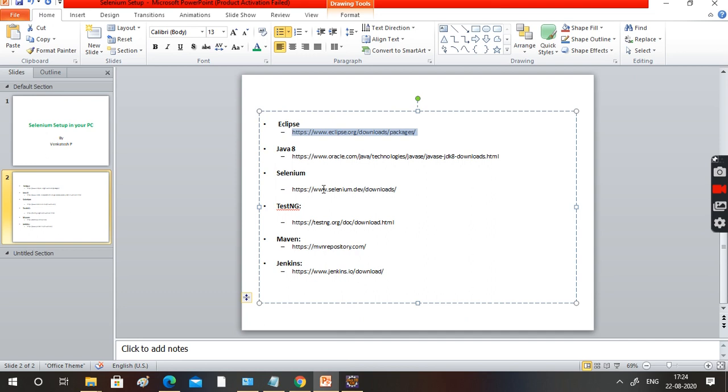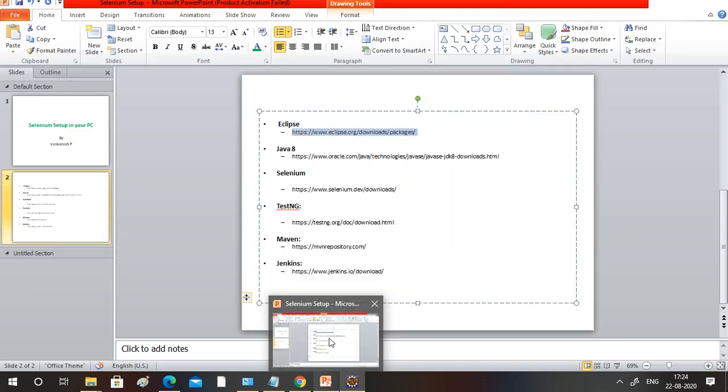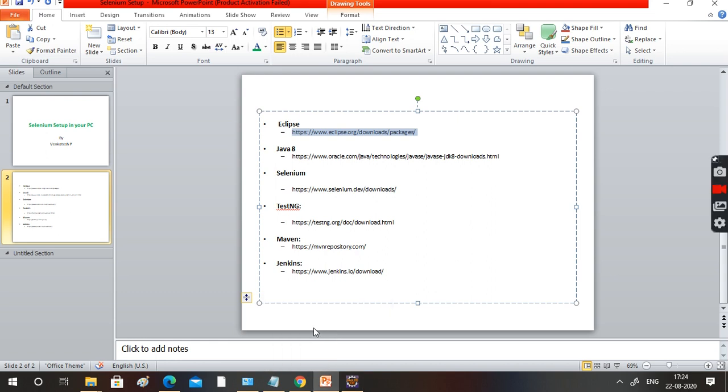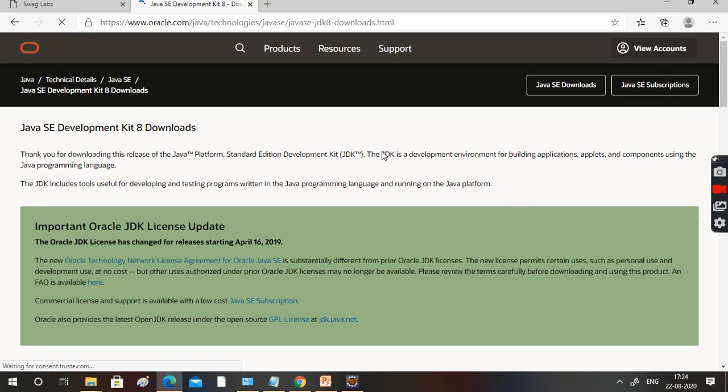Okay, fine. The next one is, okay, but immediately after downloading the Eclipse, will it work? No, because Eclipse is developed on top of Java. So you have to download the Java. Okay, just take this URL and put it in the browser and download the Java. Okay, it's a free Java.